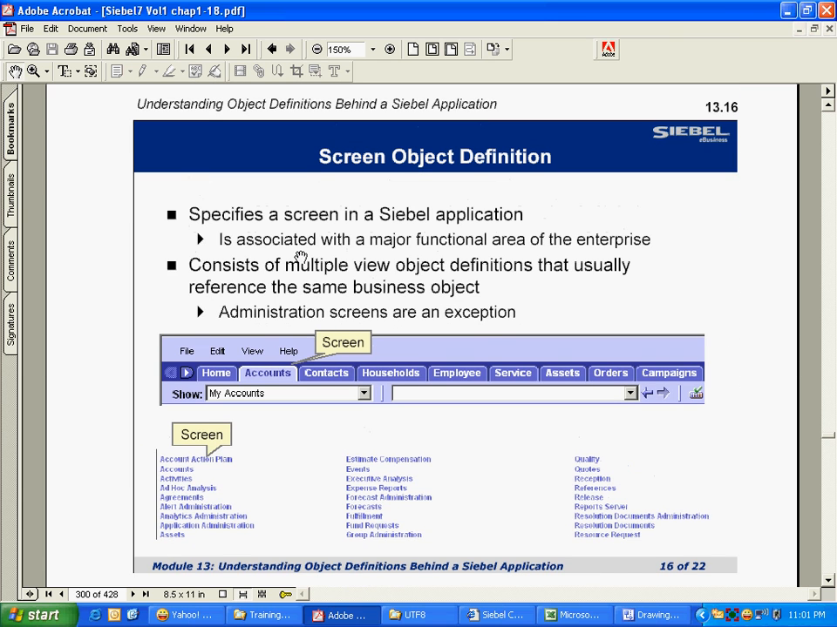Screen object definition. Specifies a screen in a Siebel application, is associated with a major function area of the enterprise, consists of multiple view object definitions that usually reference the same business object. Administration screens are an exception. Yes, we know that one screen consists of many views, right? We logically combine them into a screen. I will not put the employee views in contact screens or account screens, right? So it is in the developer's hands: if he's making an account activity or an account asset, he should make the parent screen account. Otherwise the whole flow will get broken, and the users cannot find their way, right?